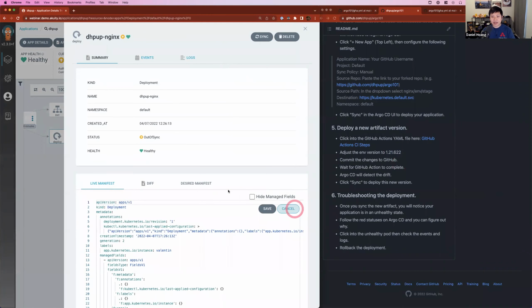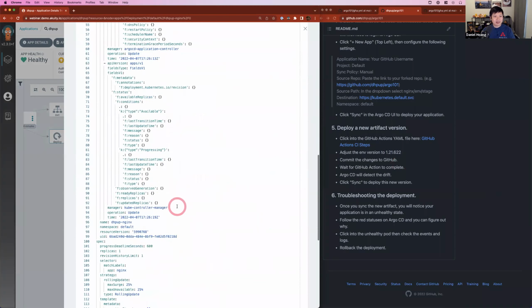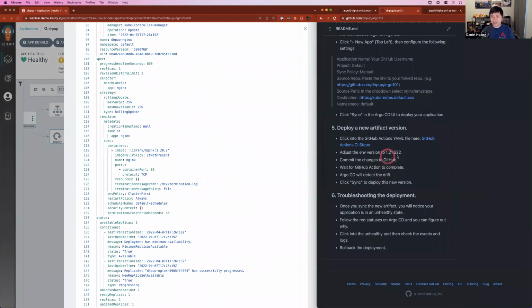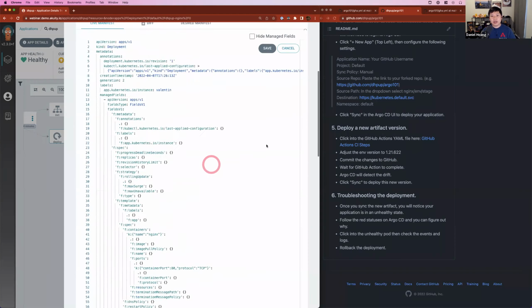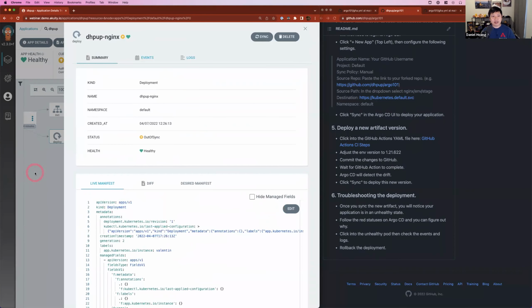But I'm going to go ahead and edit my version number to that version that I listed right here in the steps, 1.21.622. And then we're going to save that change.